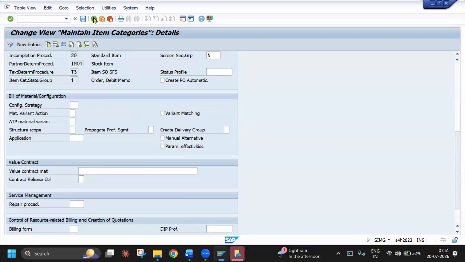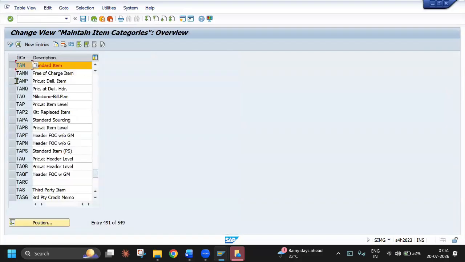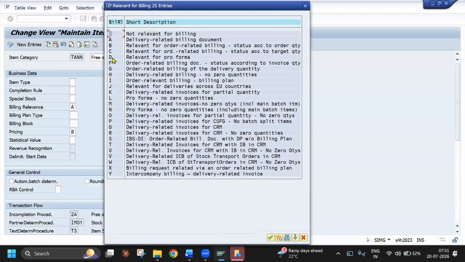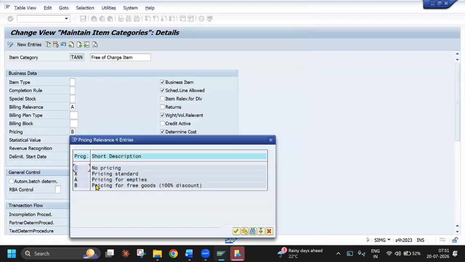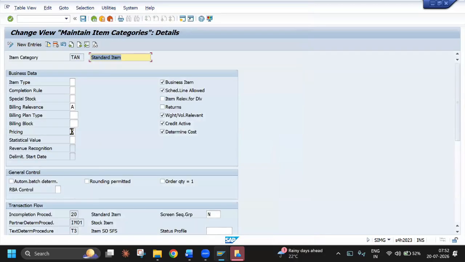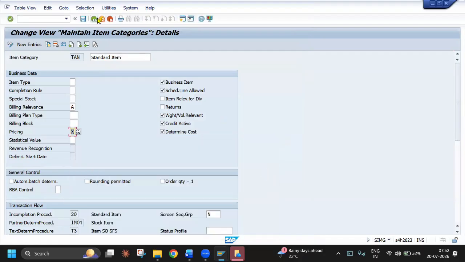Okay, now go back. See, we also have TANN. If you go to TANN, double click on this and check. See billing relevance here. What is the billing relevance? A, delivery related billing. If you go to pricing, see, this is for free of charge, right? So in pricing you can see pricing for free goods, 100% discount. Same way, if you go to TAN, you will find the pricing is standard. So all these you can maintain.